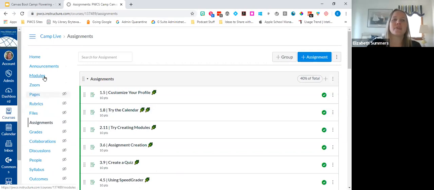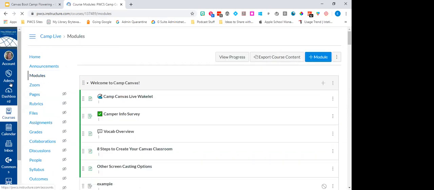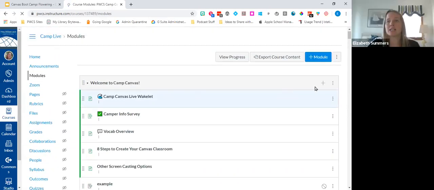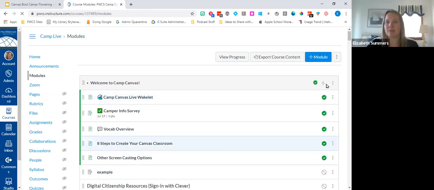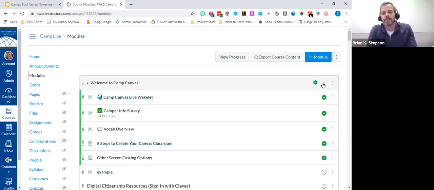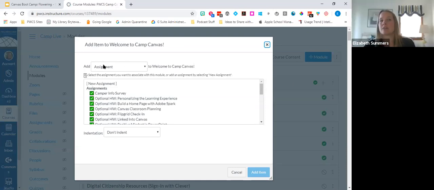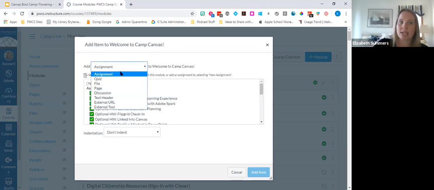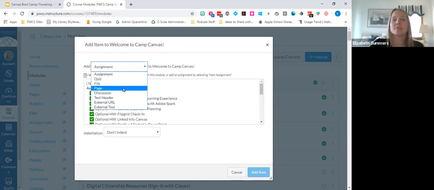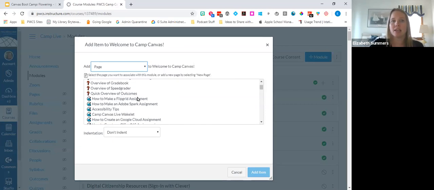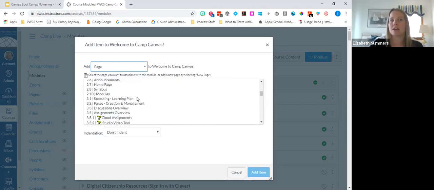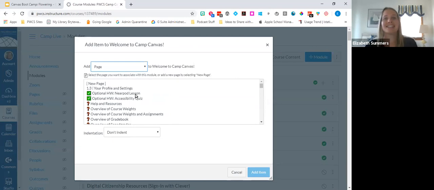Absolutely. So if I go over to modules here in my course navigation, every module has this little plus button at the top of it. And so if I click this plus button, I can choose what I want to add. So if I have created an assignment, a quiz, a page, or a discussion, any of those things. So if I look for any page that I made, here's all of the pages that I can put in here. And we've got really a lot of pages in here. So that's one way to do it.